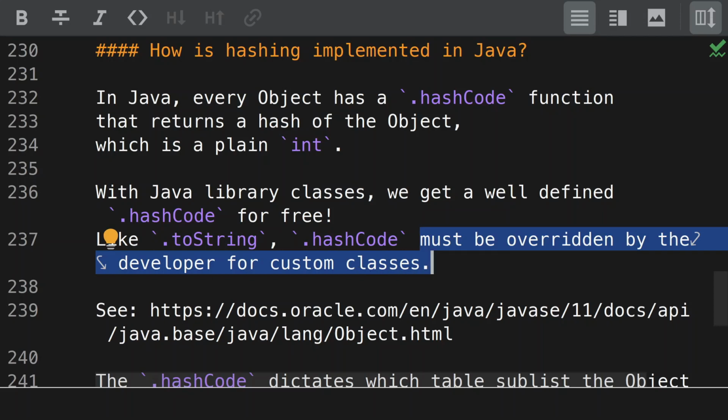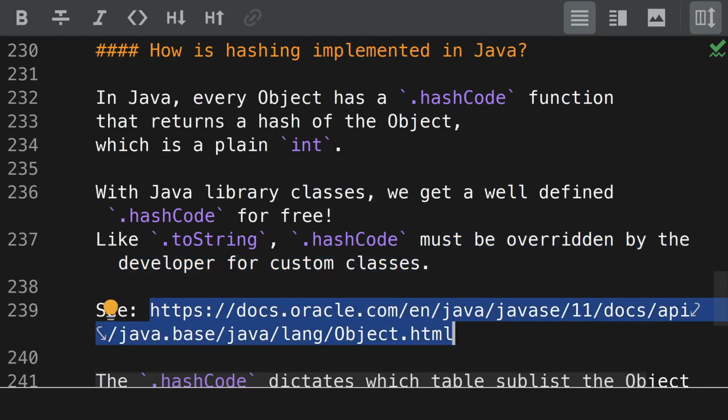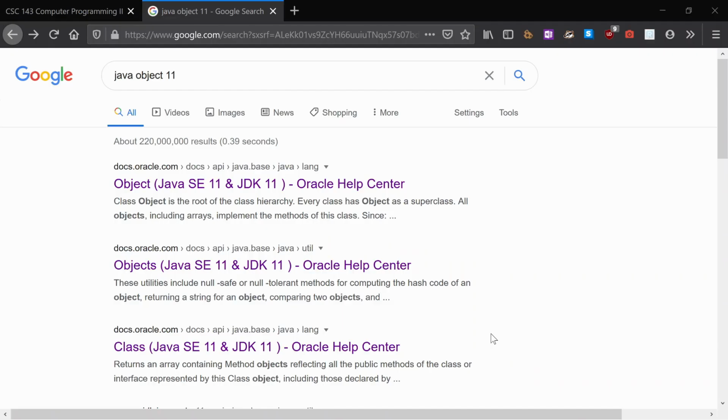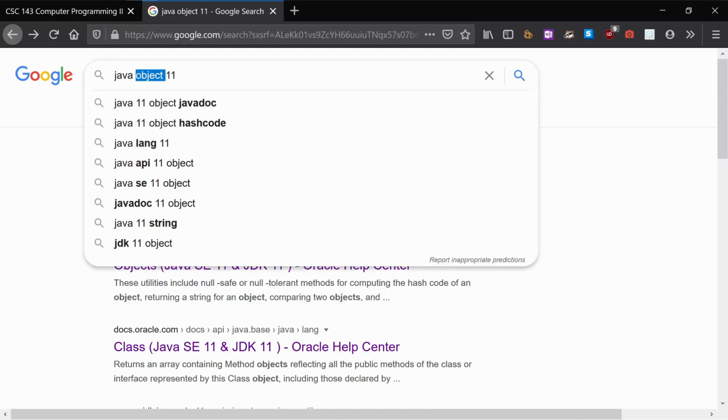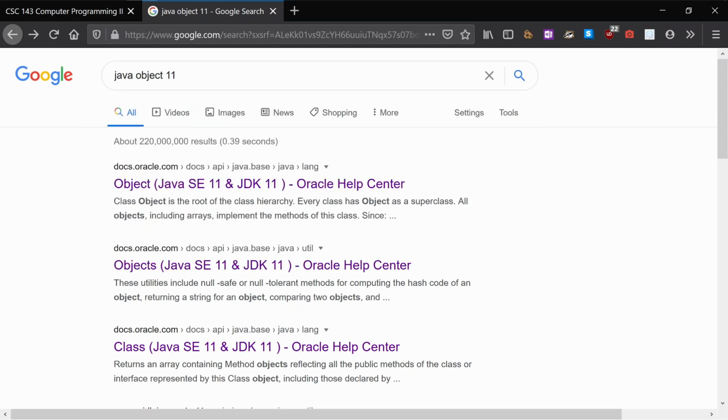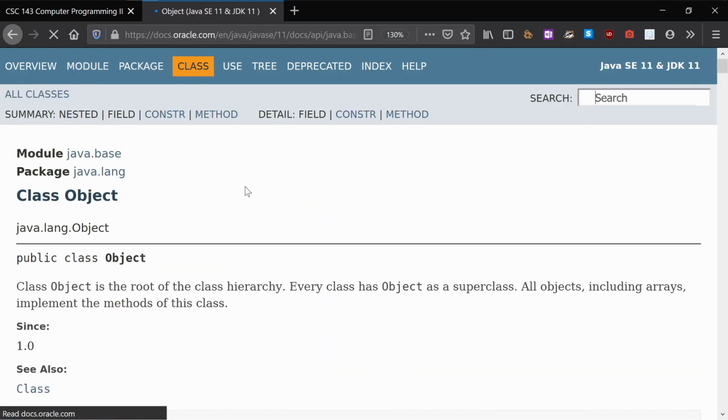We can see more details on what the expectations of hashCode are on the official Java Oracle docs for this top-level object. Rather than going to that URL directly, I want to make sure you can get there on your own. If you're looking something up in Java, you should say in Google, Java, the thing you're looking up, and then append 11 so that we specifically get the Java JDK 11 version of the class. I think it typically defaults to something like 7. So definitely make sure that we're picking the right JDK so we get the right API documentation.